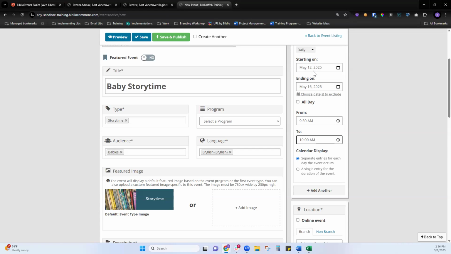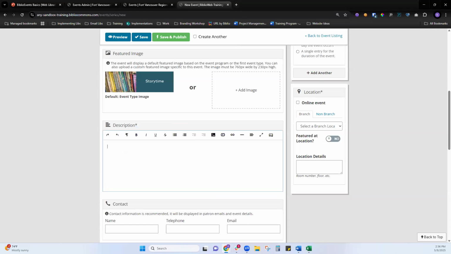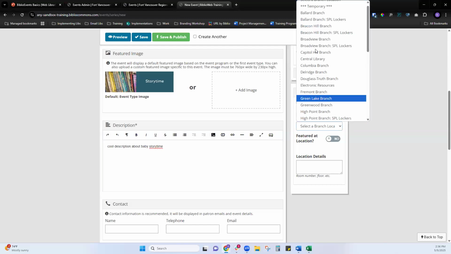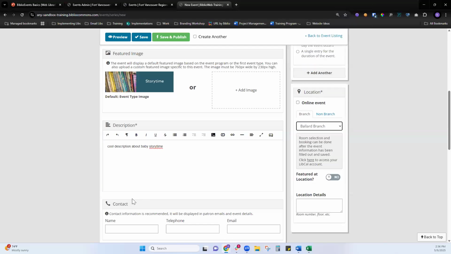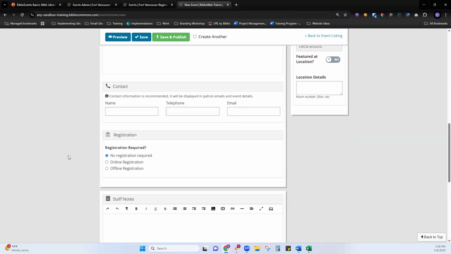So we've got our daily recurrence pattern for next week. We'll fill out our cool description here. Cool description about baby story time. Oops, I cannot spell. Oh my goodness. Make sure you spell it right. So we've got our cool description in there. Let's do another LibCal option. So I'll choose Ballard Branch again. And then before we tackle more of the LibCal piece, let's look at registration.